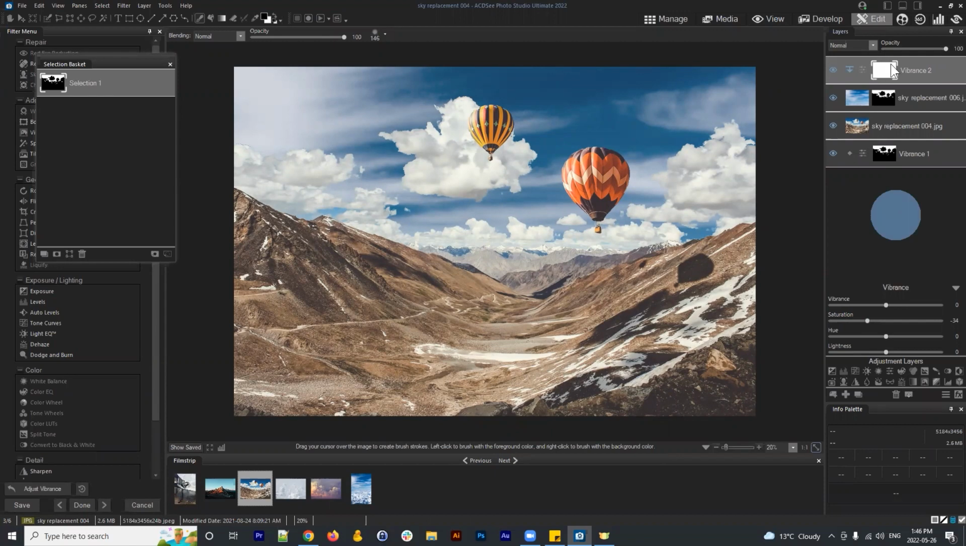Yeah. So we've just applied a vibrance to the topmost layer here. We've adjusted the saturation, and then all we did is we clipped it. So the clipping process clips it to the layer, the first image layer that appears beneath it.